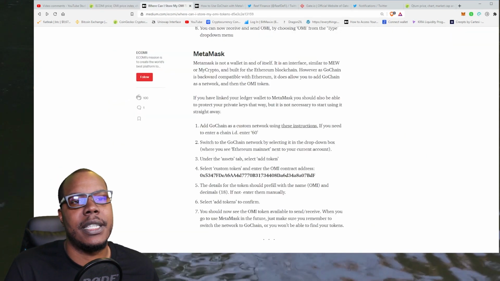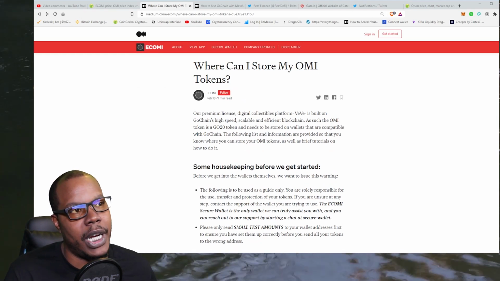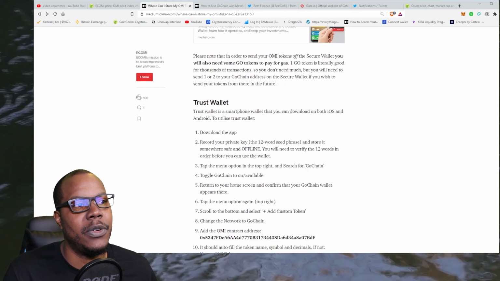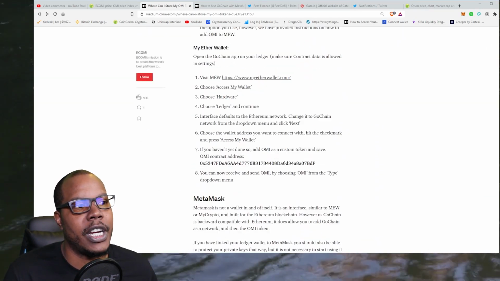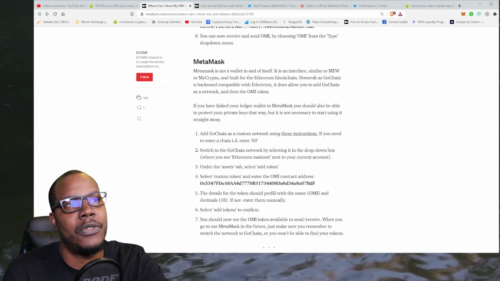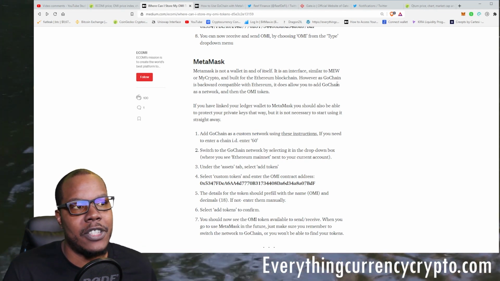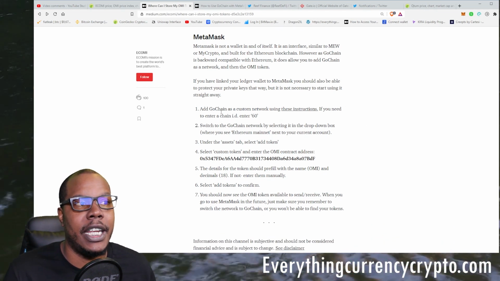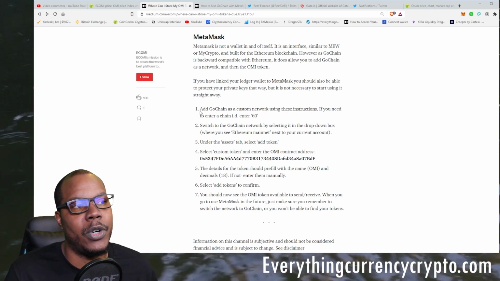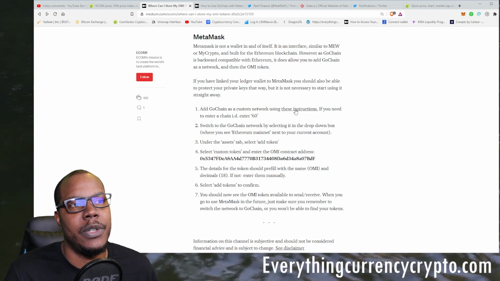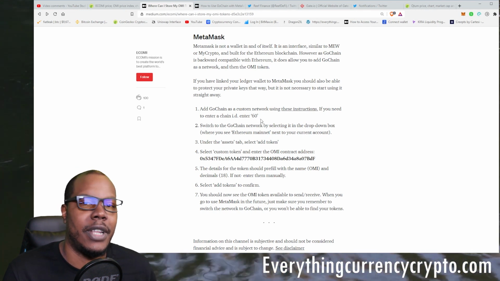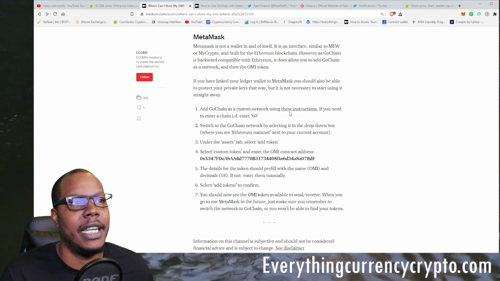Right here I have an article, I'll put it in the description. It's "Where can I store my OMI tokens," and there are different places you can store your tokens, but the first thing you want to do is scroll down to where it says MetaMask. MetaMask is not a wallet itself, it's an interface. That's why we're able to add GoChain as a custom network using these instructions. Number one, add GoChain as a custom network. If you need to enter a chain ID, enter 60. That's very important, keep that in mind because we're probably going to need it.